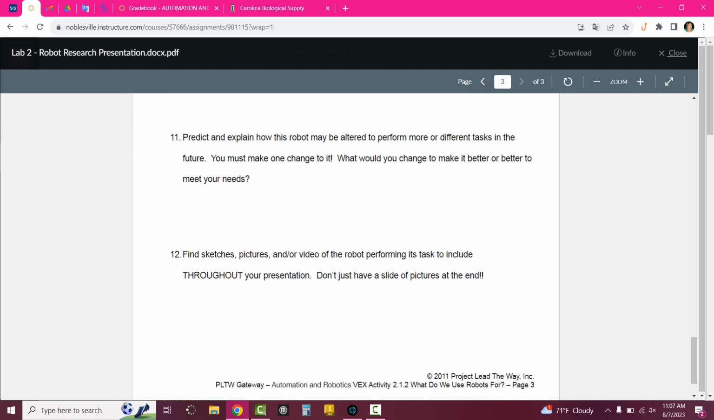Then you're going to take a look and see how you would alter it. So this is not an optional question. You are going to try to predict or make your own assumptions as to how this robot could be altered to perform more or different tasks in the future. So I need to know at least one change that you would make to that robot to basically make it better or meet your needs.